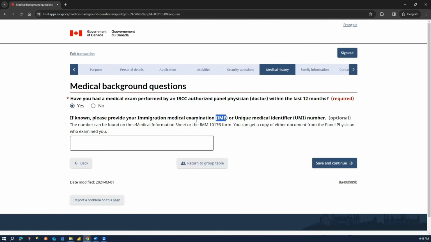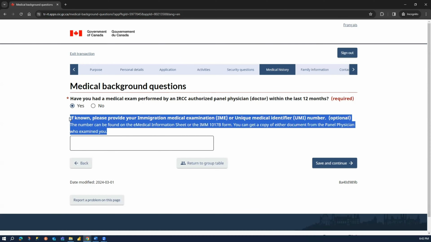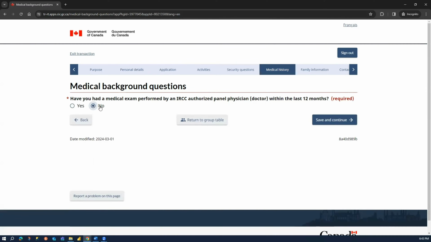IME, immigration medical examination record, or your UMI, unique medical identifier number. But this is also optional. But yeah, if your parent had any examination or medical exam before for the IRCC, provide that information. I will say no. Click on save and continue.